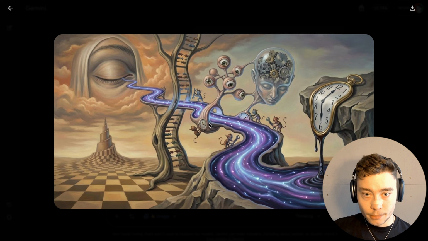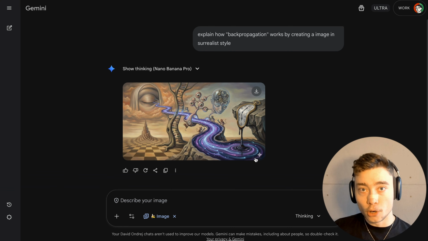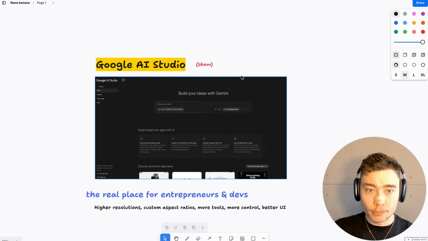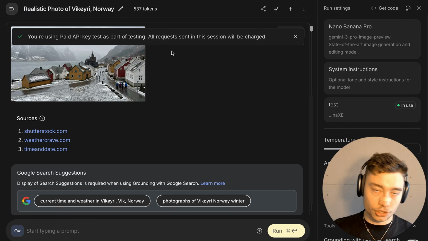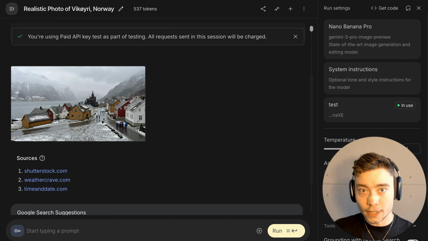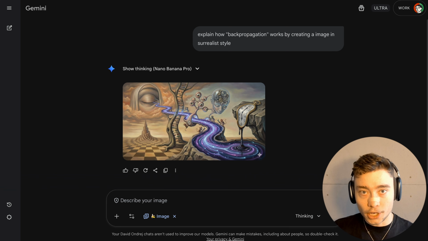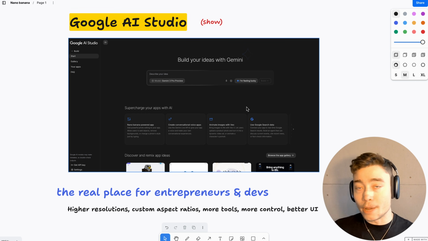Okay, so here we have the image that it generated. And one thing you might notice is that there is this watermark in the bottom right corner of the image. And this only happens if you use the Gemini app, which is why I would recommend you to use Google AI Studio, which is what I used earlier to generate this image of Vic. Because not only do you not get that annoying watermark, right, this star in the bottom right, but also you have way more options and settings.